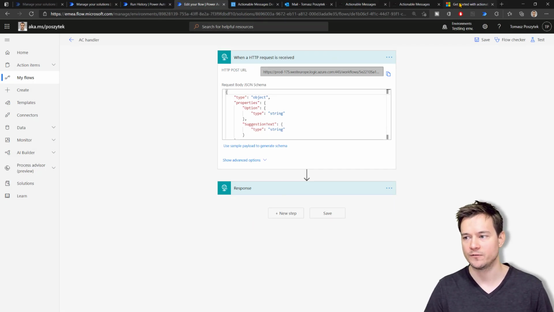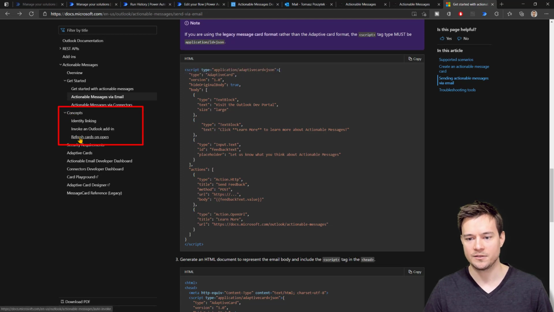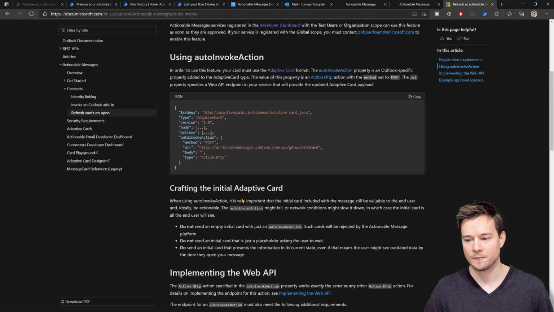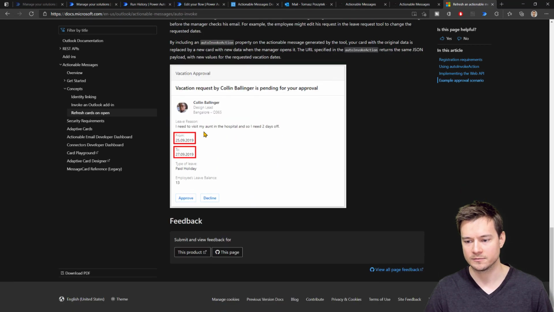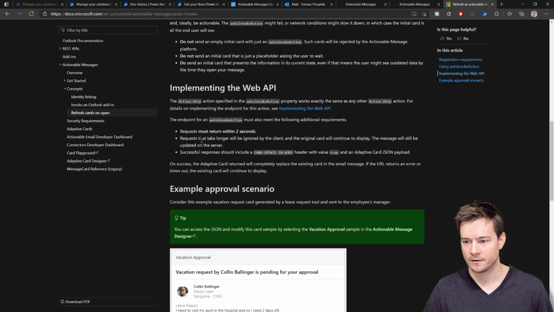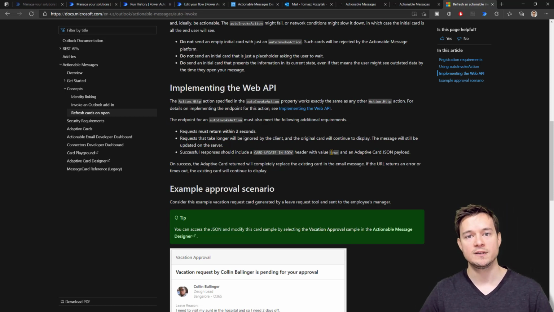So here again, if you navigate back to the documentation, you'll notice that this time under the concepts, there is this option to refresh cards. So the point is that once you send an adaptive card to Outlook as an actionable message, you're then able to use a header like card update in body with true to send in the response the code of a new adaptive card that will be used to replace the one that is being displayed.